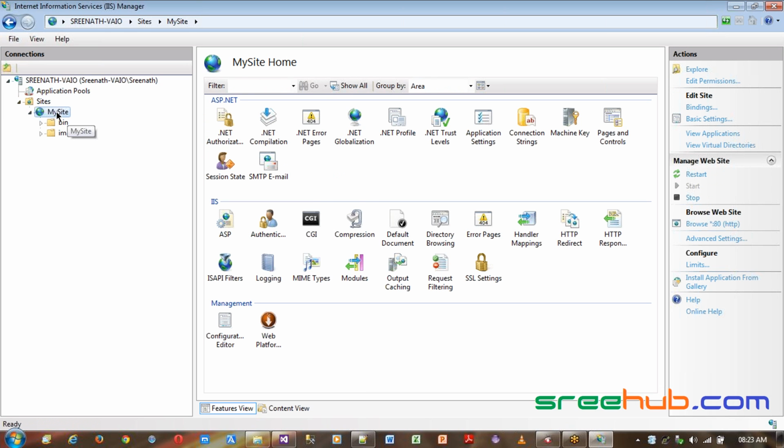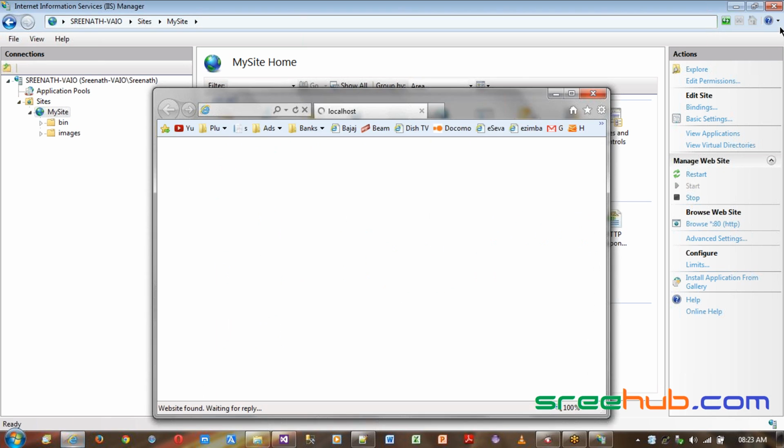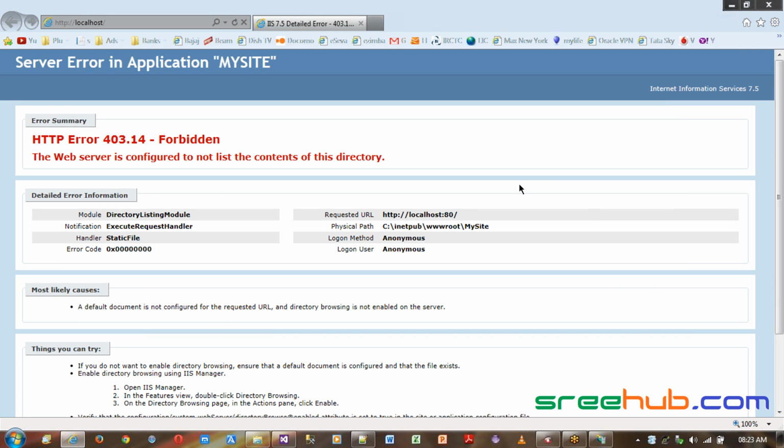Now let me browse this site. Either you can click on this browse. If you miss some settings or configurations, you may get this for the first time. You can see your site is running on localhost, on the port. It is trying to search your port, and you can see there is an error called HTTP error 403 forbidden. Web server is configured to not list contents of this directory.